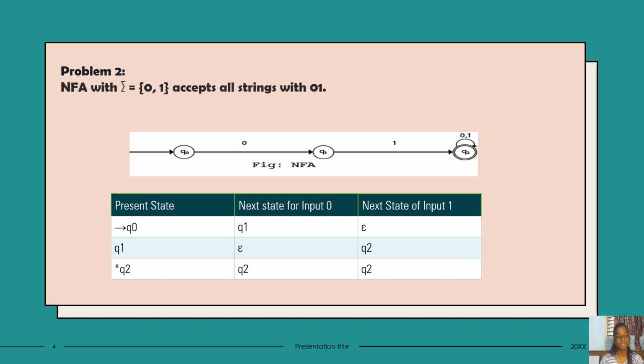So the next problem is an NFA that accepts all strings with 0 and 1. So here Q0 is the first state, and it will go to Q1 on 0 and on 1 it will go to the next state, that is Q2, the final state, with 0, 1. So the present state here is Q0. Next, on input 0 it goes to Q1 and on input 1 as well. In the present state Q1, there is no 0, so it moves to Q2 with input 1, and Q2 will move on input 0 and 1 to the final state, that is Q2 state.